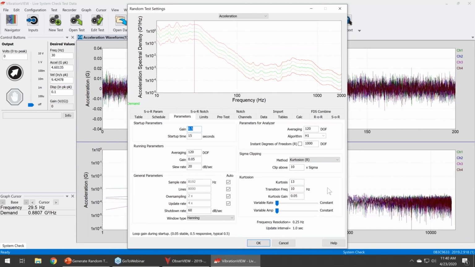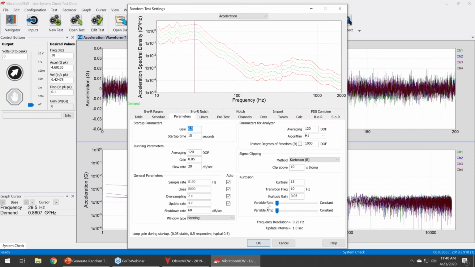Now, one point that I do want to make here: if I am looking at a bicycle environment, those high peak accelerations are very random in rate and amplitude. So I have these two sliders at the bottom of my Kurtosion test definition that allow me to change both the rate and amplitude of those high kurtosis non-Gaussian peaks.